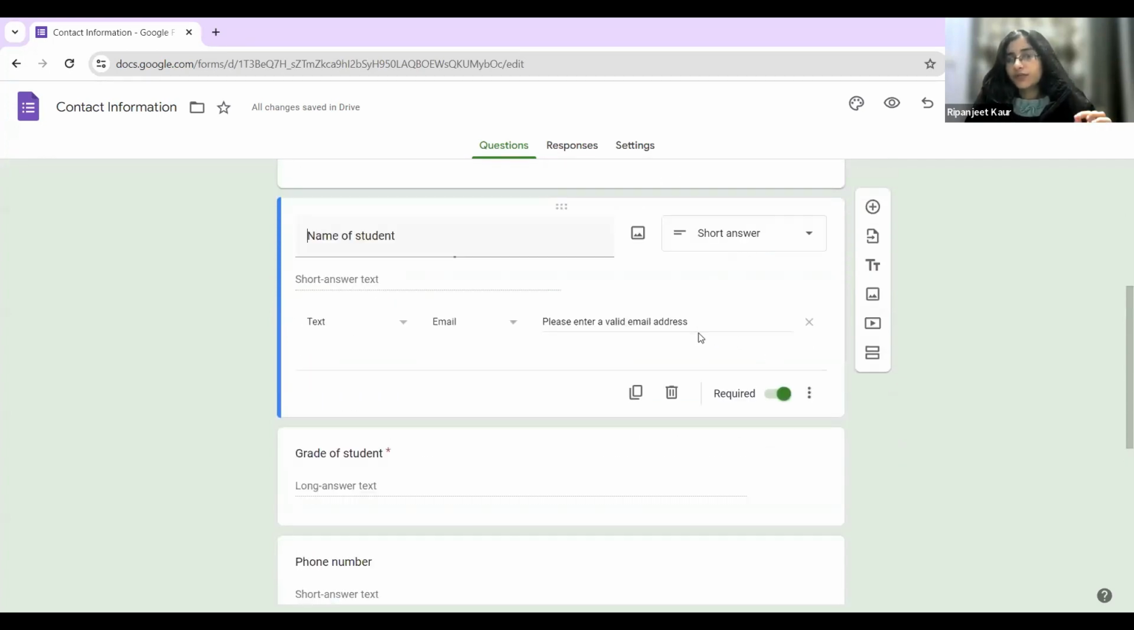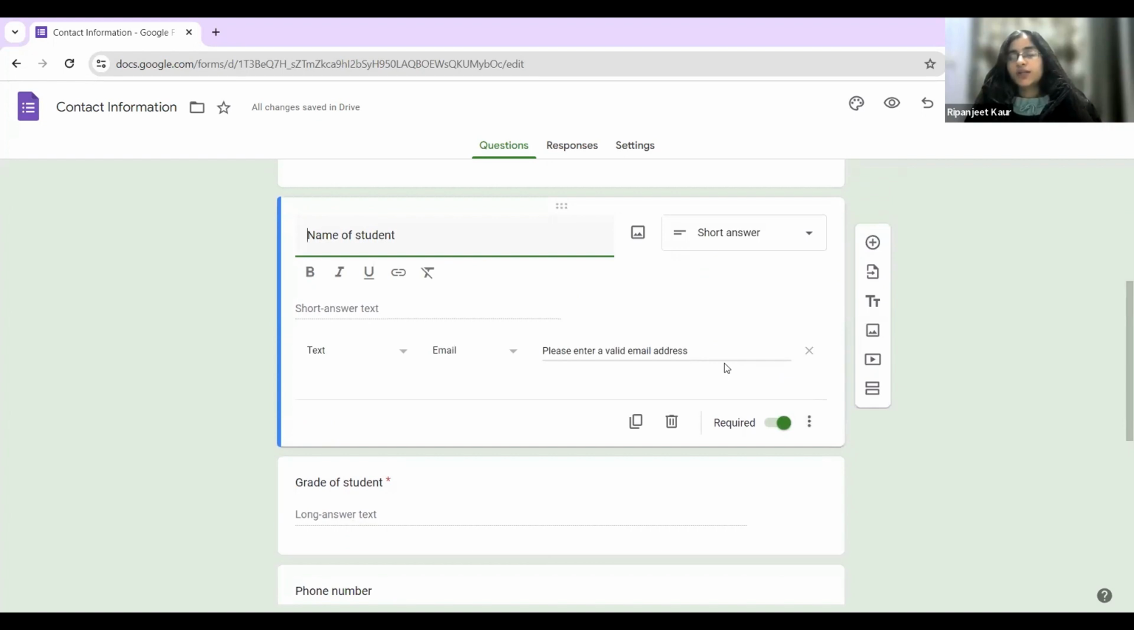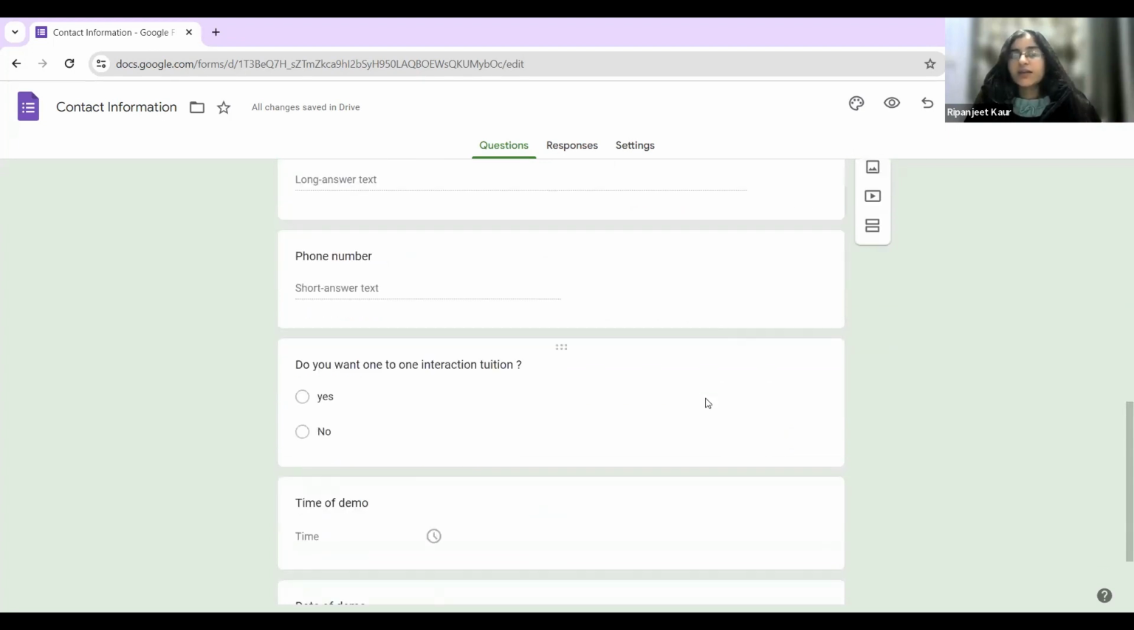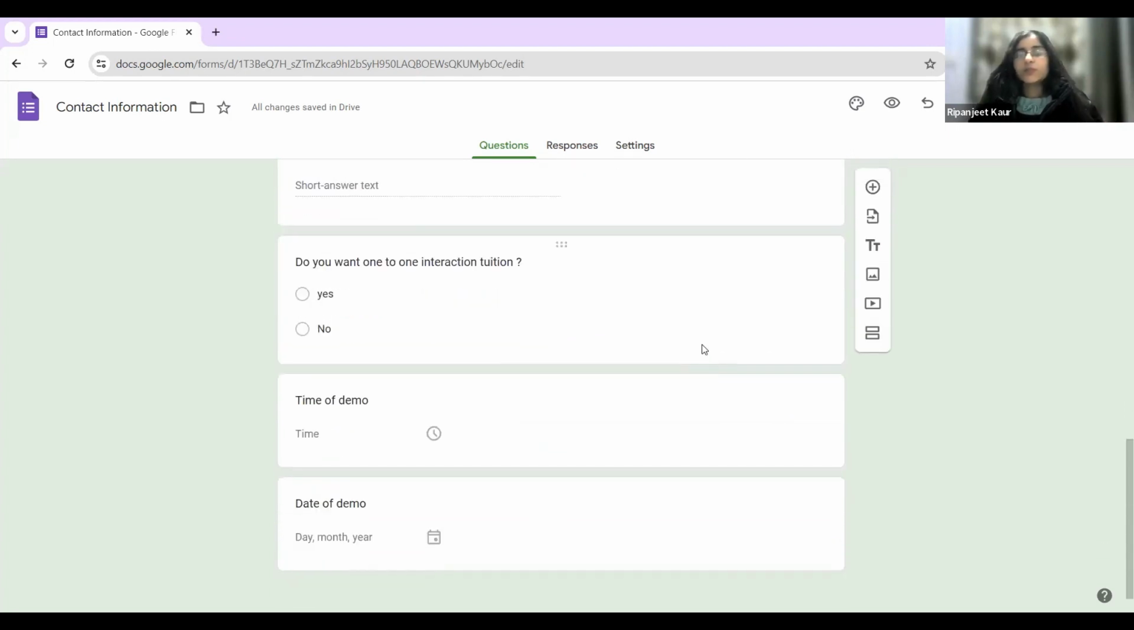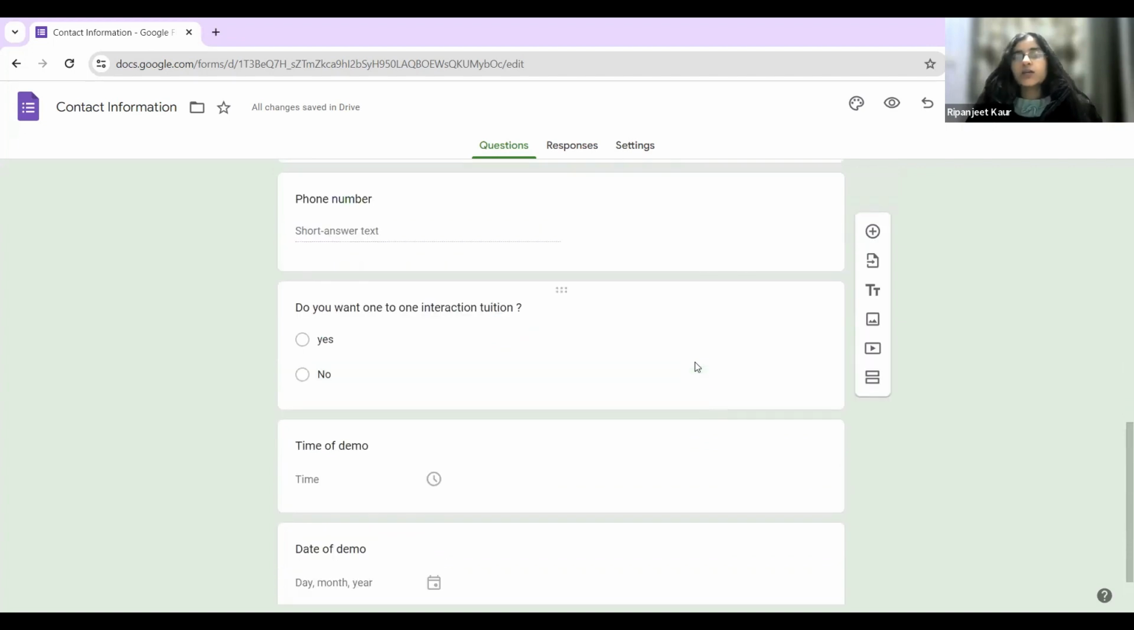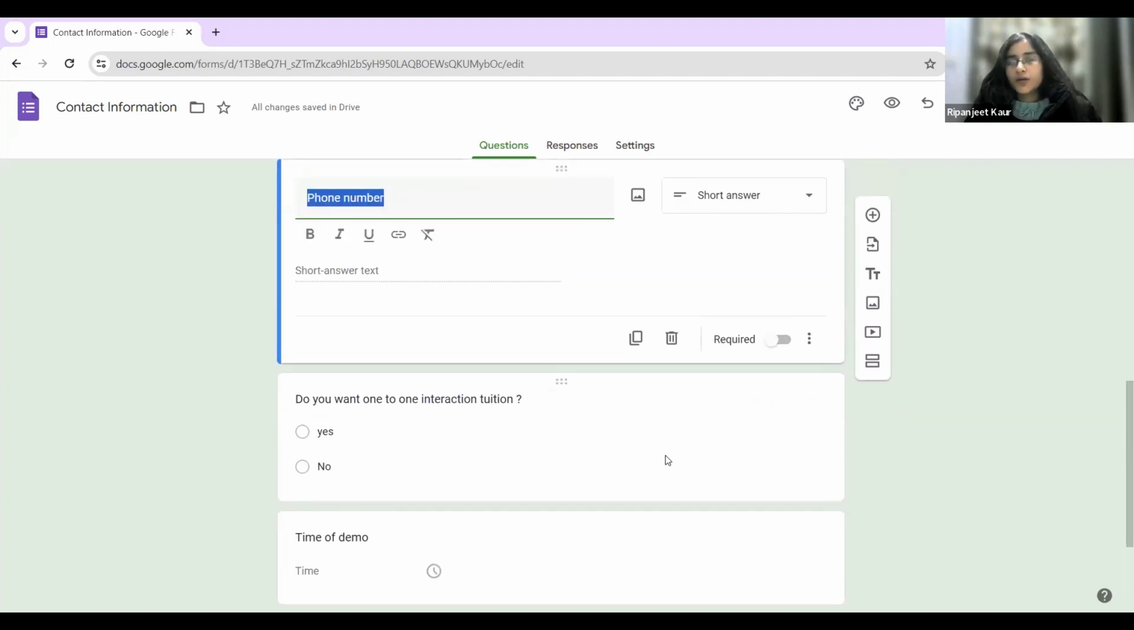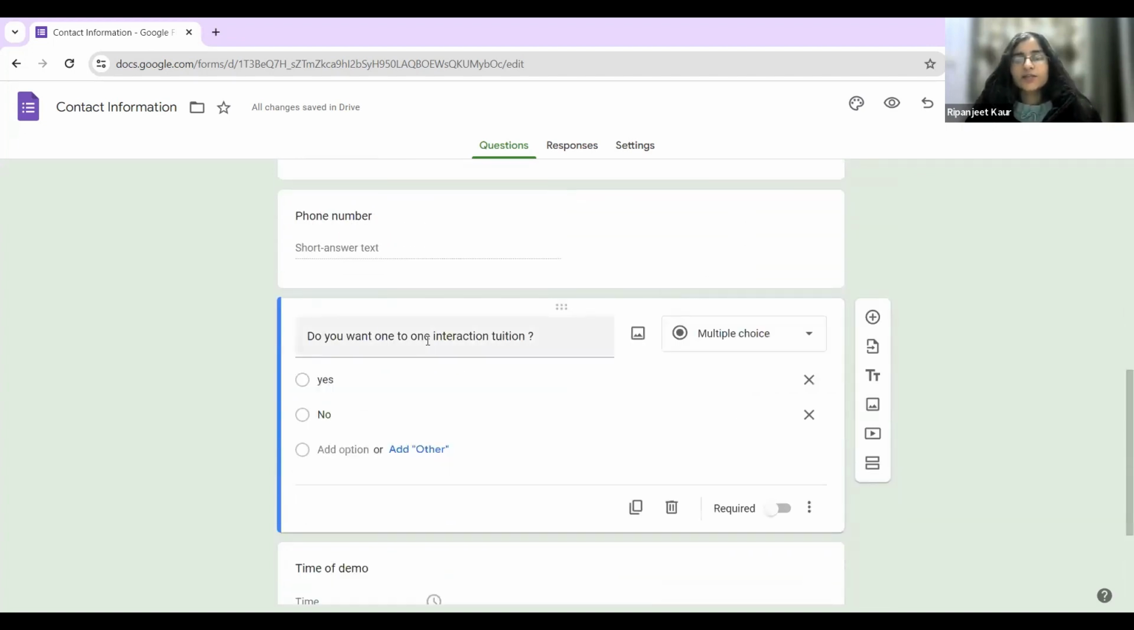So if there is some question that you want the person to answer, right? So you will click here for the required thing. And if there is something that you don't want, you can also make it not required. For example, here it is, do you want one-to-one interaction tuition? So it can be made not required, as they can decide on the basis of how the demo goes, right?